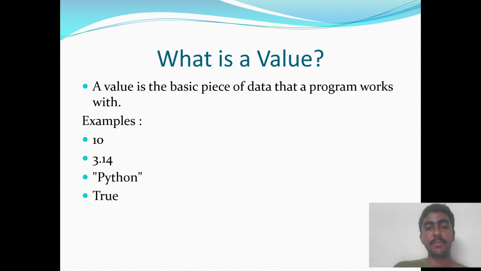The word value may sound very simple because we use it in our everyday life. In Python programming, it has a specific meaning: a value is the basic piece of data that a program works with. In simple words, a value is any information that can be stored, processed, or displayed by a computer. So let's understand with a simple example.